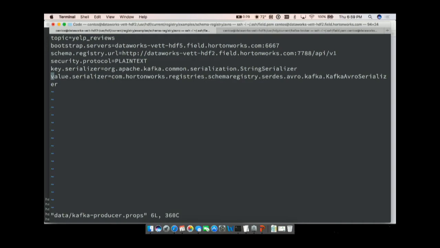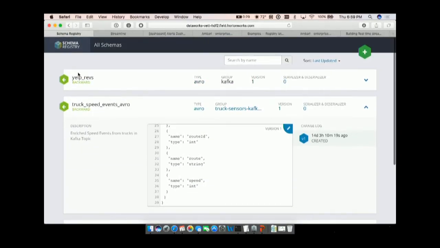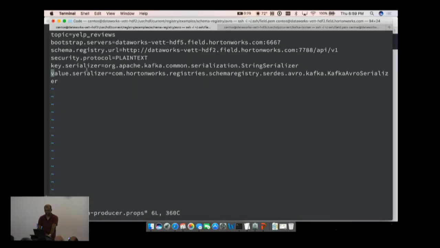So when the data comes in, the Kafka Avro serializer takes the data and first makes a call into the schema registry client to check if there is any schema for ELP underscore reviews. In our case, right now, there is none. There is another topic, but we don't have an exact match of the schema right now.